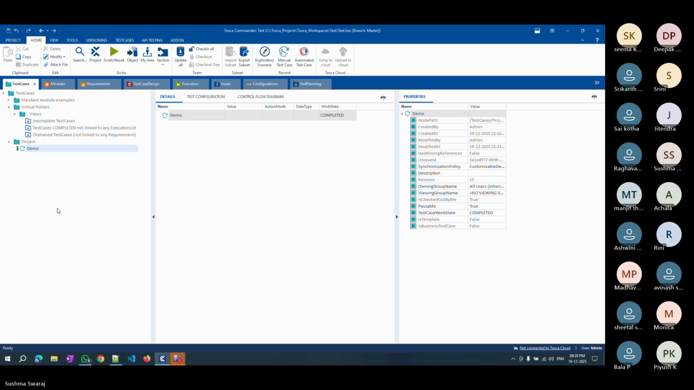Okay, and this checkout tree, I just want to clear checkout tree once more. You take the lock of all the folders, right? All the child and current folder. This is applicable only when you have the child element.